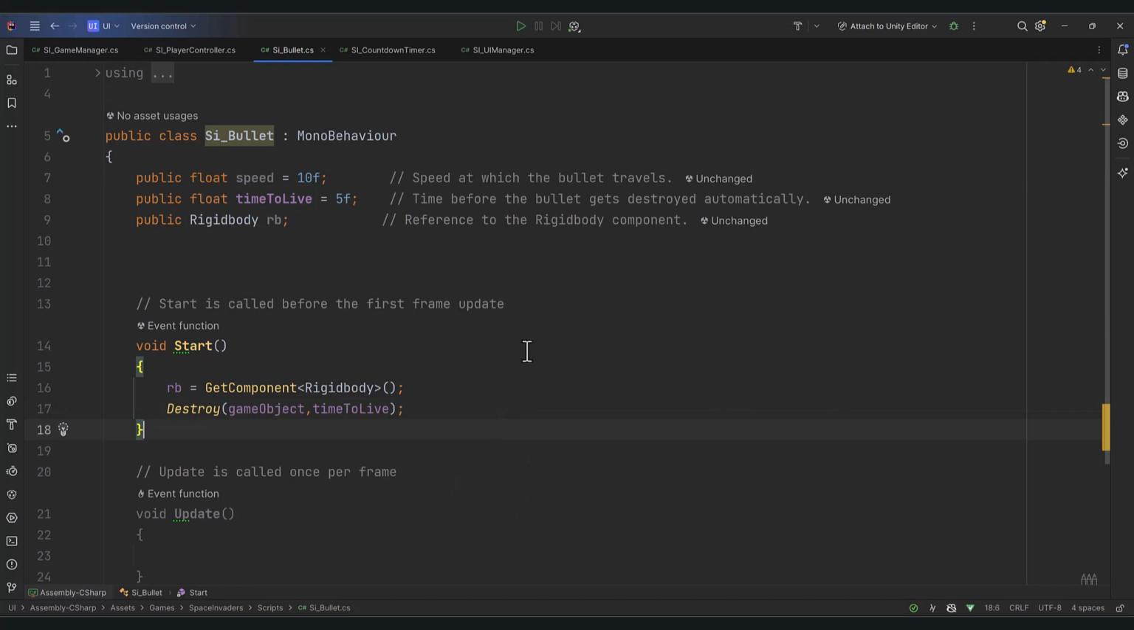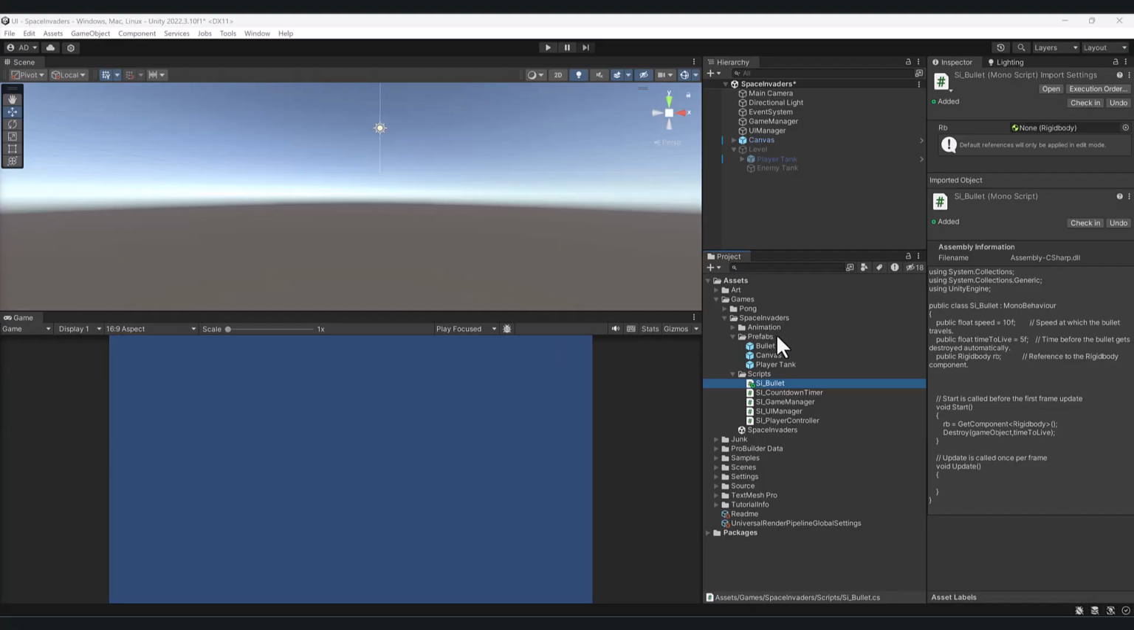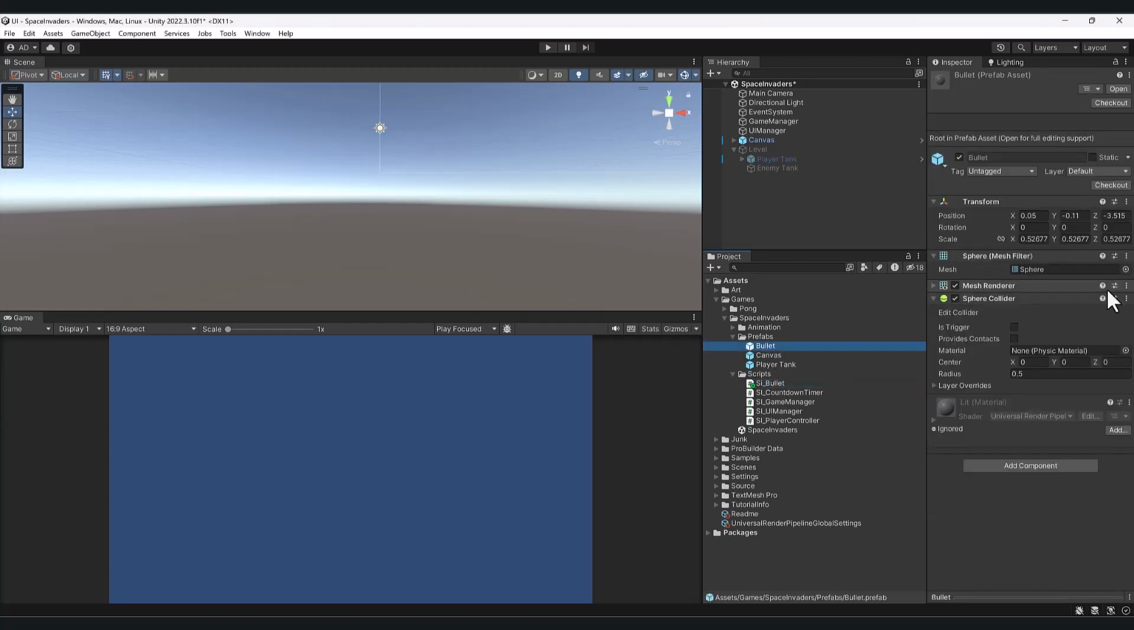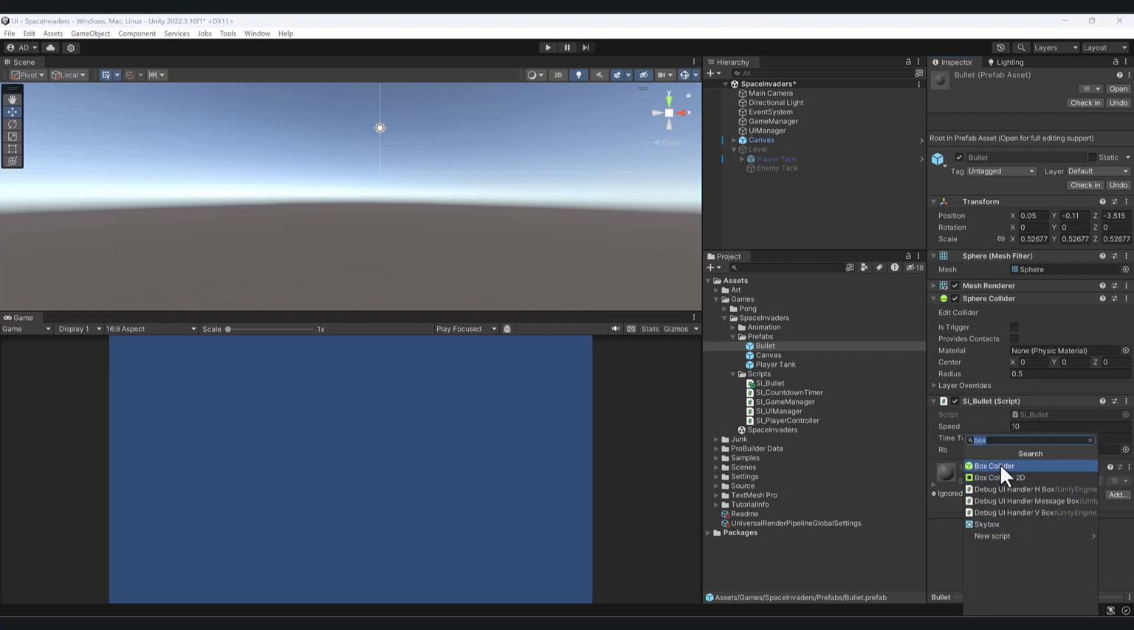So I'm going to save this script and return to Unity, and I'll show you essentially how this all works. We're going to attach this to our bullet prefab. Remember in our prefabs folder, we created this bullet here. What I'm going to do is grab this SI bullet script and drop it on top of here. Now, the time to live is 5 and the speed is 10, and we don't have a rigid body in there because it's public. So I'm going to add a component, which is rigid body.